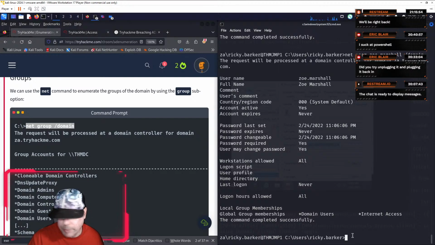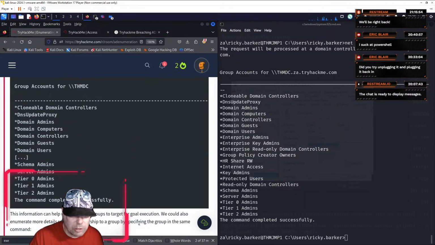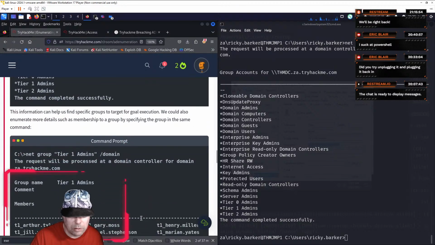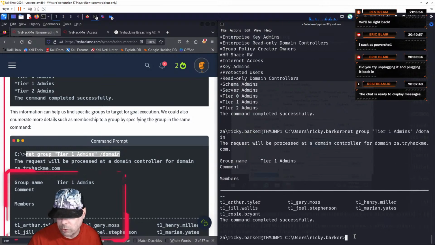I should probably not be copying and pasting all of these. There's a lot to be said about muscle memory, learning things by physically doing something is called total physical response in educational circles. This information can help us find specific groups to target for goal execution. We could also enumerate more details, such as membership to a group, by specifying the group in the same command. So I think this will show us who's part of the group, and it does.